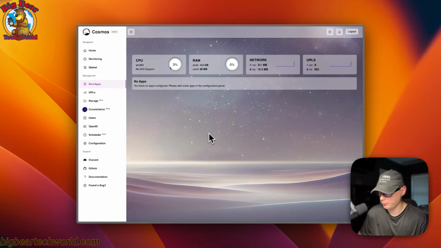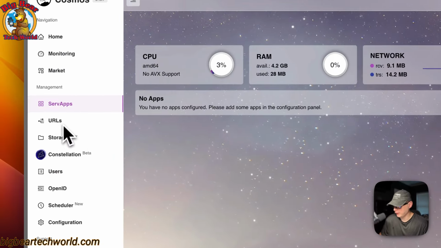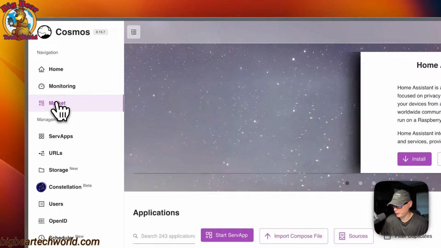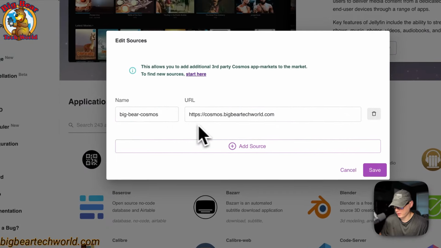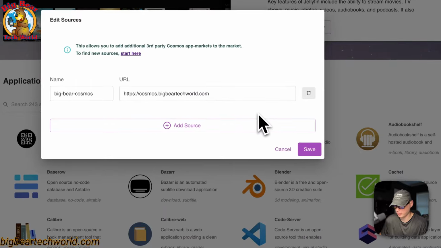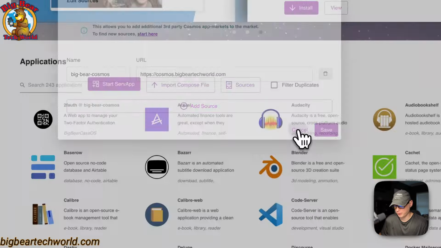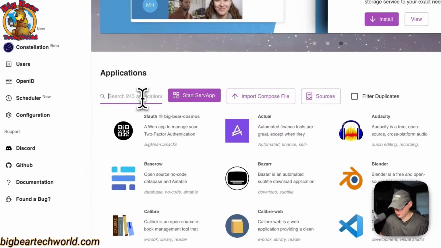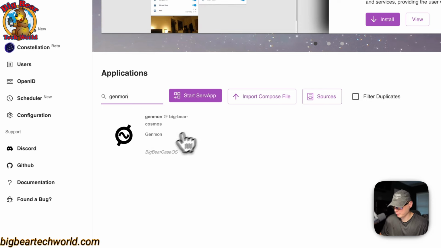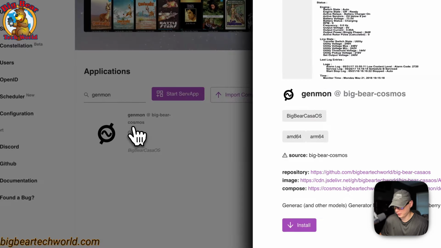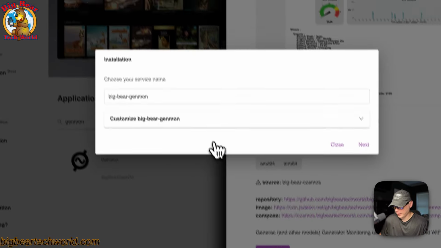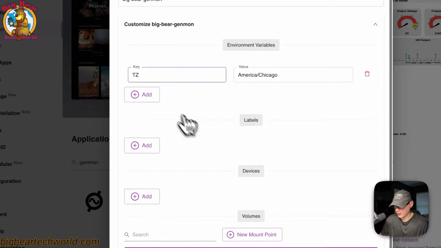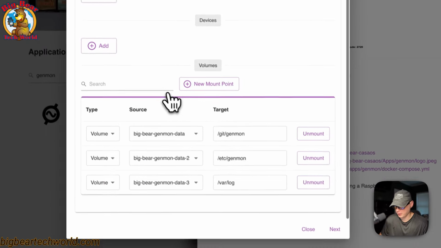So now I'm going to start on my Cosmos Cloud, and I'm going to go over to Market right here. And then you will need Big Bear Cosmos set up in the sources, and I have a video on doing that. So I'm going to cancel out. I'm going to go to search and type Genmon. And now you see it right here, and it's coming from Big Bear OS. So I'm going to click it. Then I'm going to press install. And you can edit some of this, like your time zone right here. And I want you to do that.